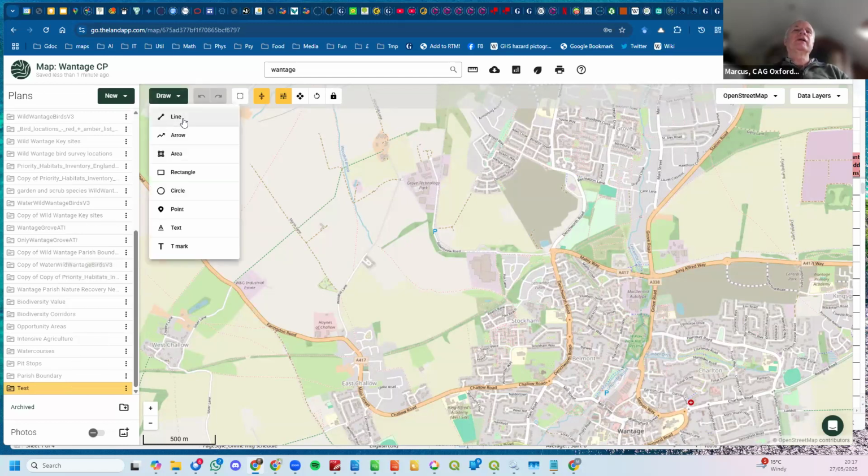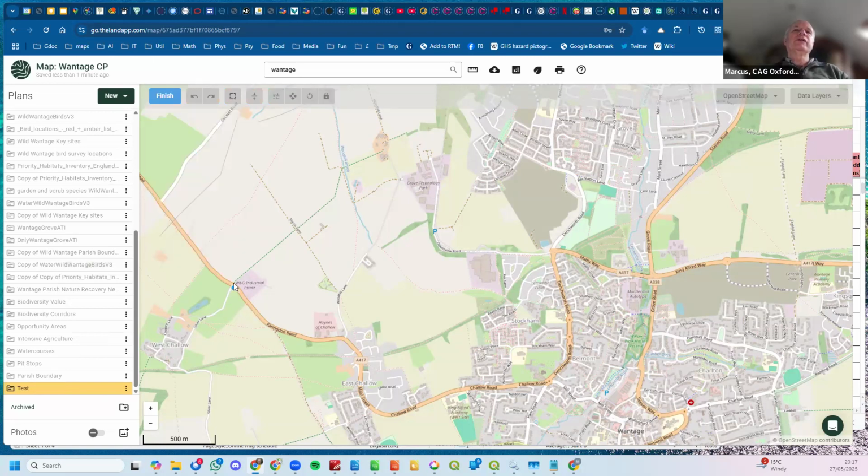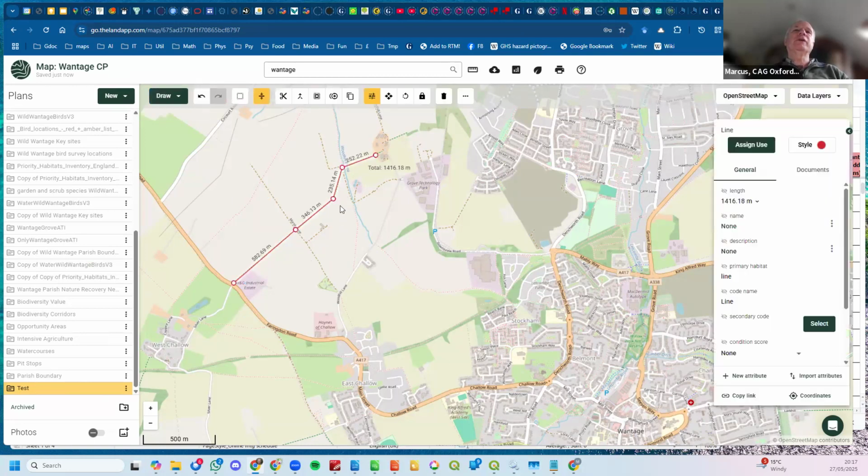So I could draw lines. For example, if I wanted to draw along the boundary or draw along some track, I can draw a line like this. So I click the dots to define the points, and I click finish, and there's my line. And it's already given me some attributes about that. It's automatically calculated the length and so on. I can give it a name, I can give it a description, I can give it all sorts of other useful attributes because the template has structured my data so that I can write in all the kind of useful stuff.